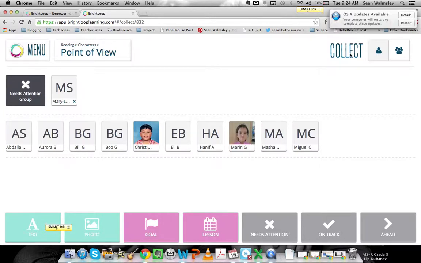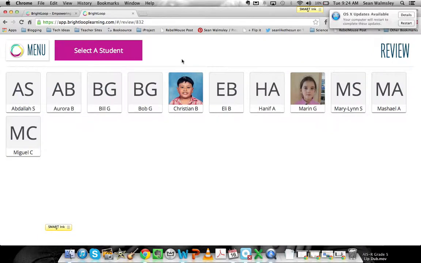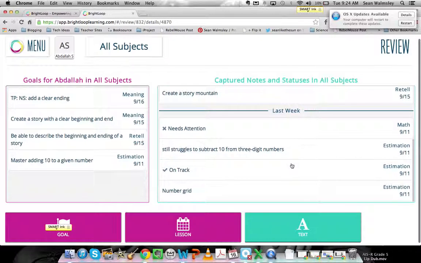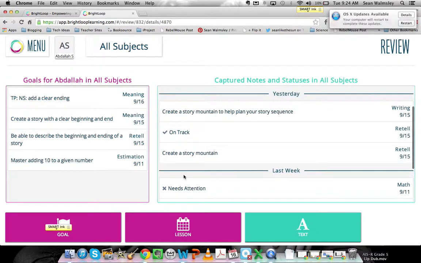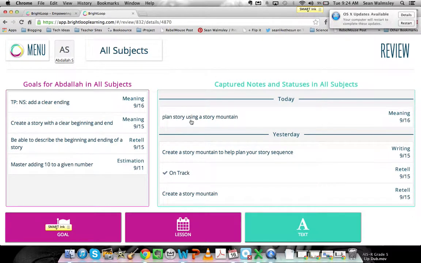So once I've collected evidence through my conferring and groups, I could go back up to menu and now move on to review. And here I can select a student and see all of my notes that have been taken for this student. So I can see last week I marked that he needs attention in math, was on track in other areas. I have his goal of creating a story mountain and the lesson that I'll be working on with him. So you could go through and quickly check in on each student there.